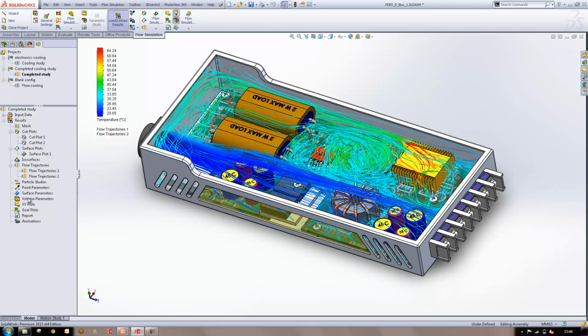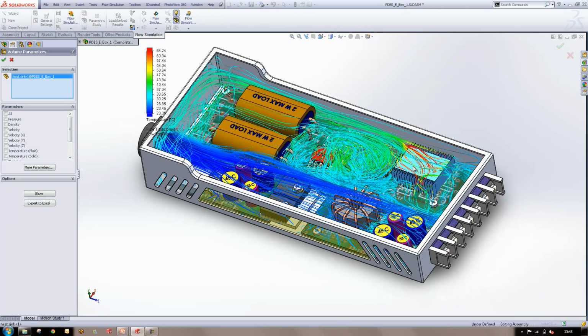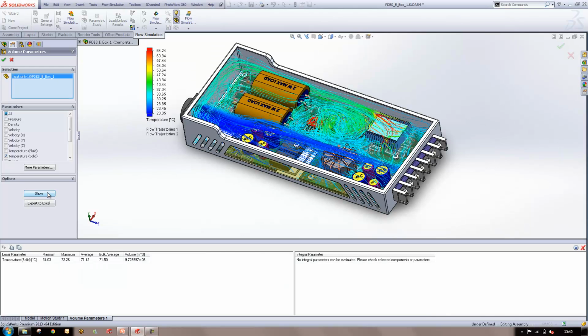We can also plot what are called surface parameters. This is very much like the probe tool that we had in the stress analysis tool. Instead we've got point, surface and volume parameters in here. So for example, let's grab a volume parameter and just select that heatsink again, and in this case we can output the solid temperature, hit show, and SolidWorks will work out all of the temperature characteristics of that particular solid component. And now we can see that within that volume our minimum temperature is 54.03 degrees C, our maximum temperature is 72.26 degrees, the average throughout the body is 71.42 degrees.